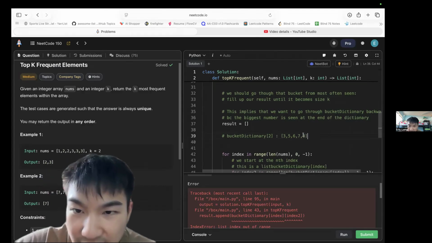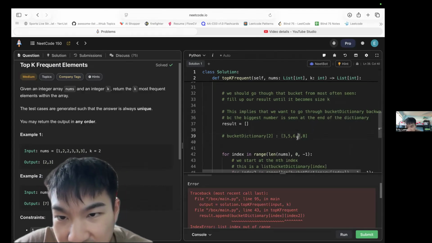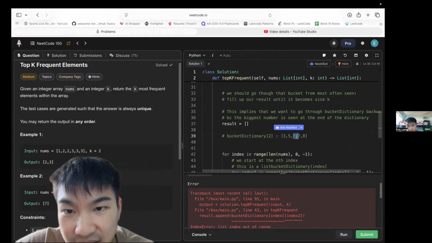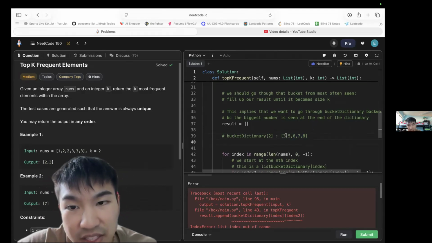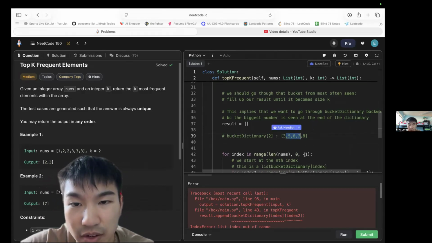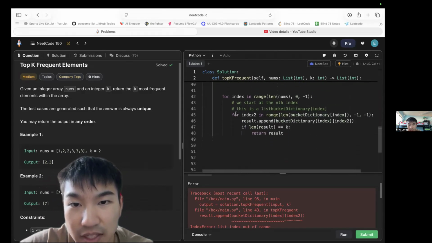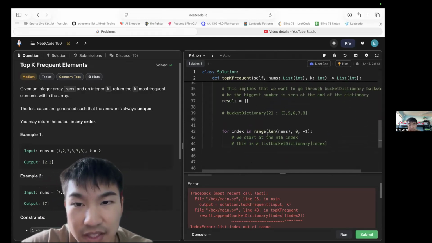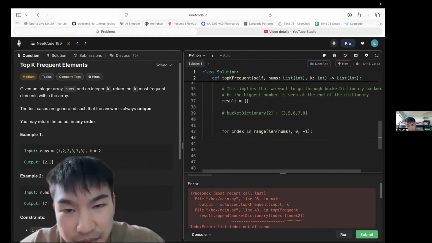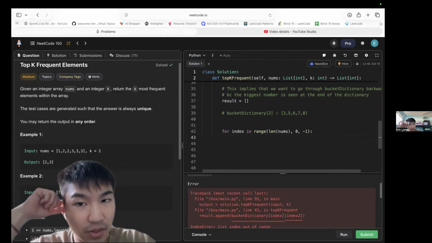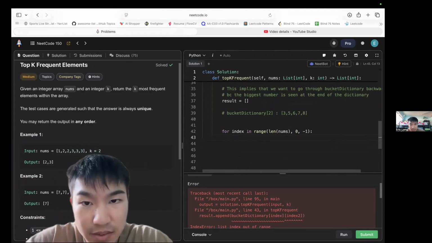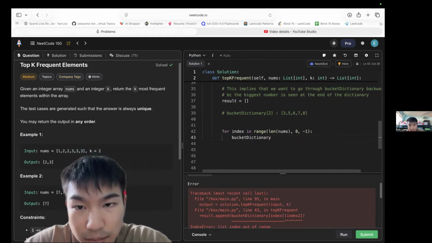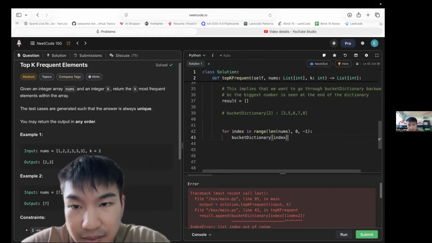So what I was thinking is that I would have to go eight, then seven, then six until it's the length, right? But all of these are already two. You know what I mean? That's why we don't need this. We don't need any of this. Because we're already going backwards, right? For index in range length of nums, right? Okay, let me restart this. For index in range, we're going backwards from the dictionary, right? So we could say bucket dictionary at this index, right?